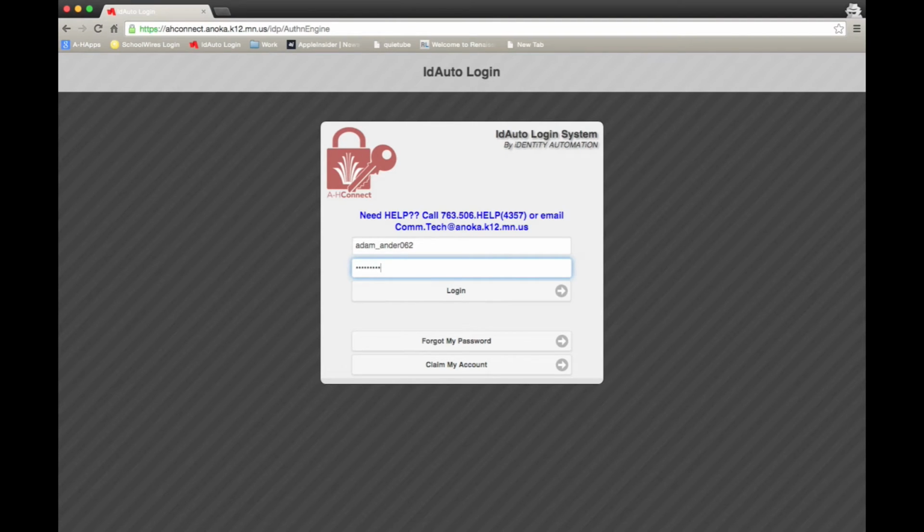Otherwise, for those of you that have changed it after July 1st and were able to log into the Chromebook with your new password, you're going to type that new password here again. Remember, you only have to remember one password this year. The one password will get you into the AH Connect and also AH Apps Google. Once you have this information correct, select Login.